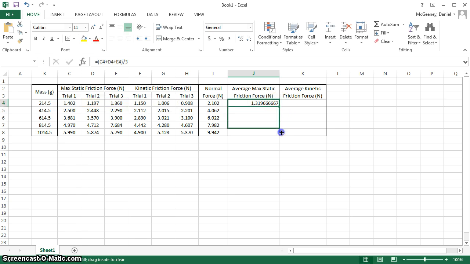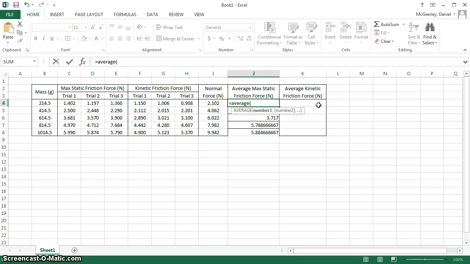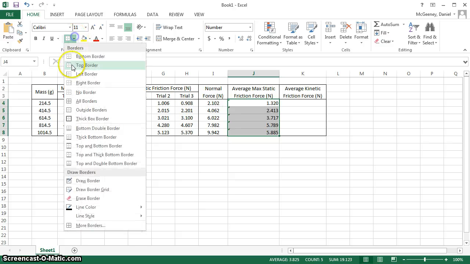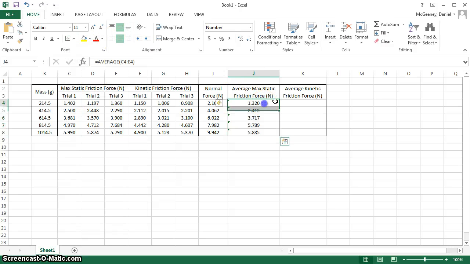You can do that and drag it down, or what you can do is you could do equals, type the word average, open parentheses, you click and highlight all three cells at once, all together, then you close your parentheses and hit enter. Those two things perform the same calculation, and then when I click and drag down, I have the same values. And I want to clear the border, give an outside border, and center my values here.